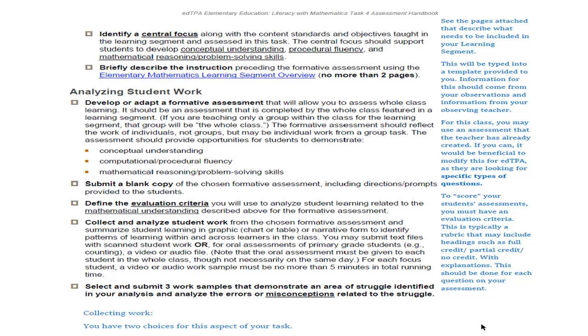edTPA is looking for particular insights into your students' conceptual understanding, procedural fluency, and problem solving. I call that the CPP. So that's what they stand for: conceptual understanding, procedural fluency, and problem solving. I recommend you not use multiple choice questions if possible, or you require your students to show work if you are going to use those types of questions.